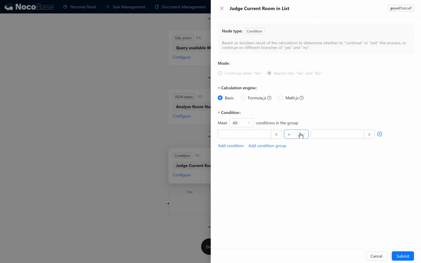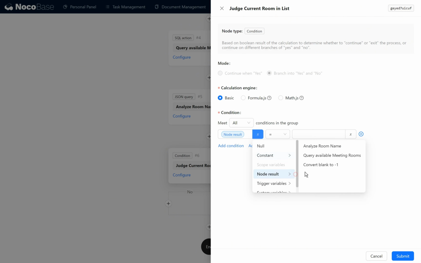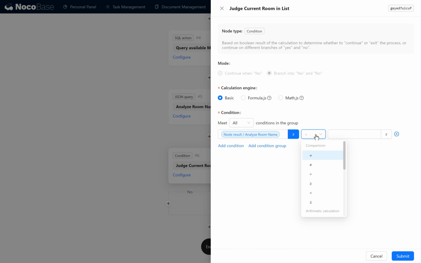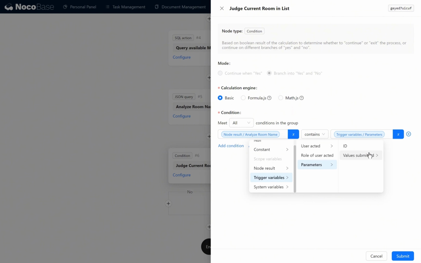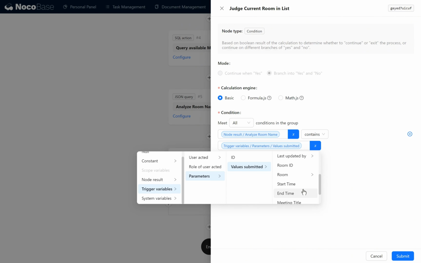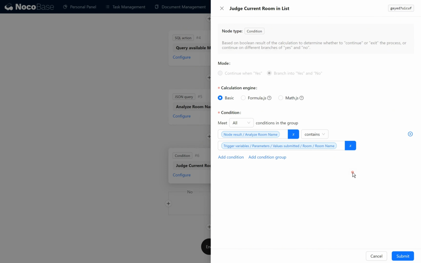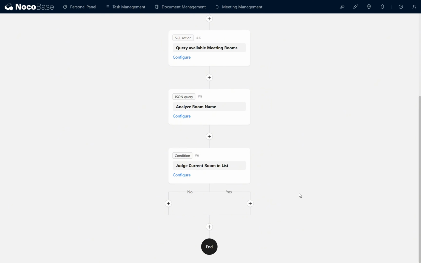First, we configure the condition node. In Node Result, select the last of the previous 3 nodes, Node Result, Analyze Room Name. Trigger Variable, Parameters, Values Submitted, Room Name. Click Submit. If the room we want to book is in the current result list, we can use it. If the room is available, we use the response message plugin.